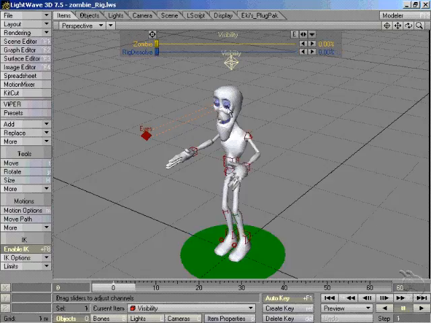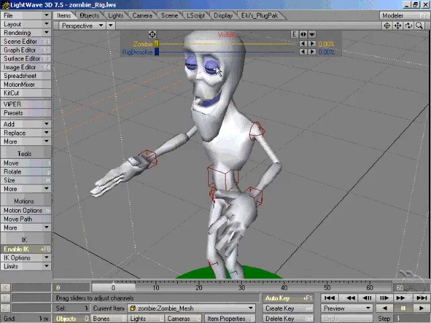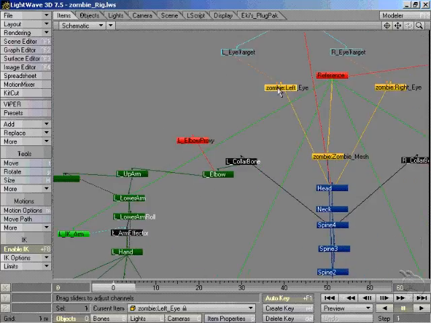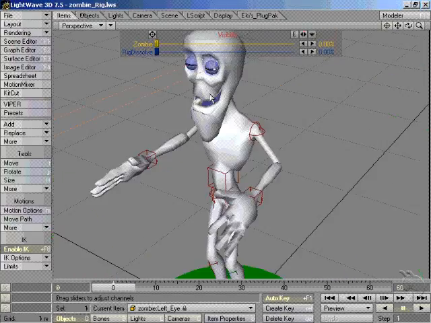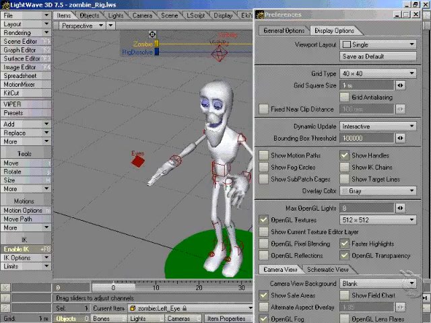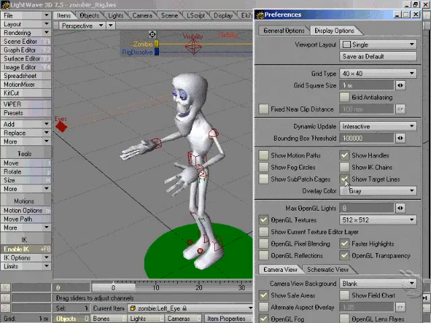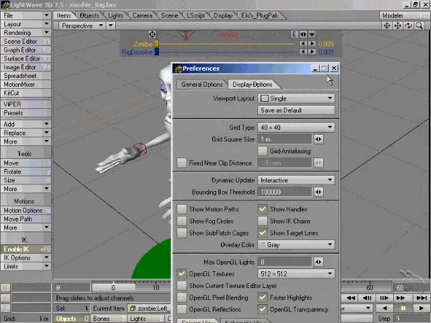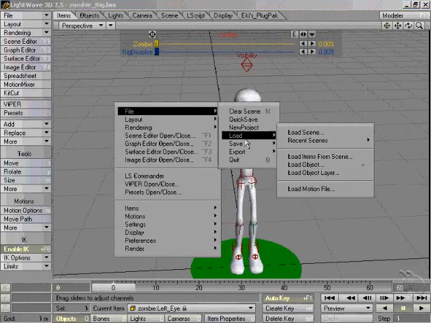If you want to get rid of the eye targets, these little lines, you can do that. I think I have my eyes locked for the moment. Actually, I think that's probably under display options. Under display options, you can deselect show target lines if you like, if you want to leave those off. And really, there isn't too much of a reason to leave them on, although they can be a good cue visually for you. Let's go ahead and save our scene.